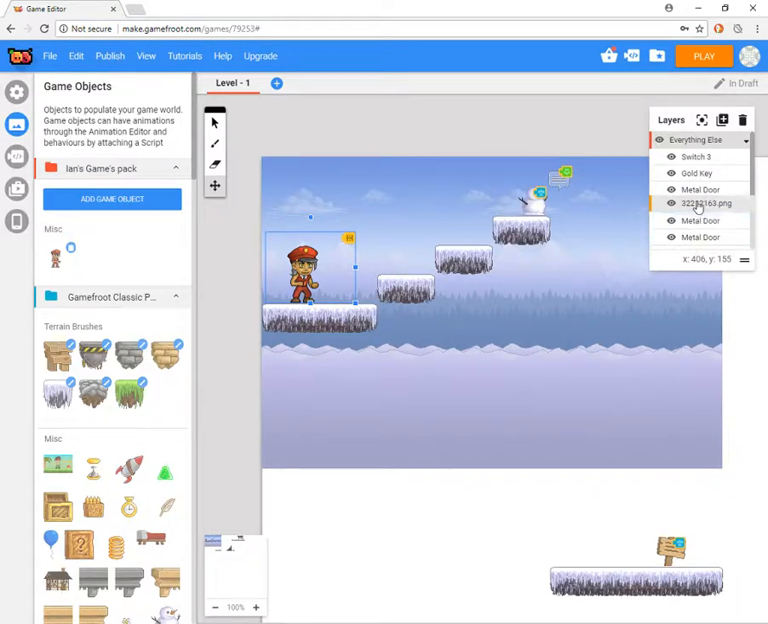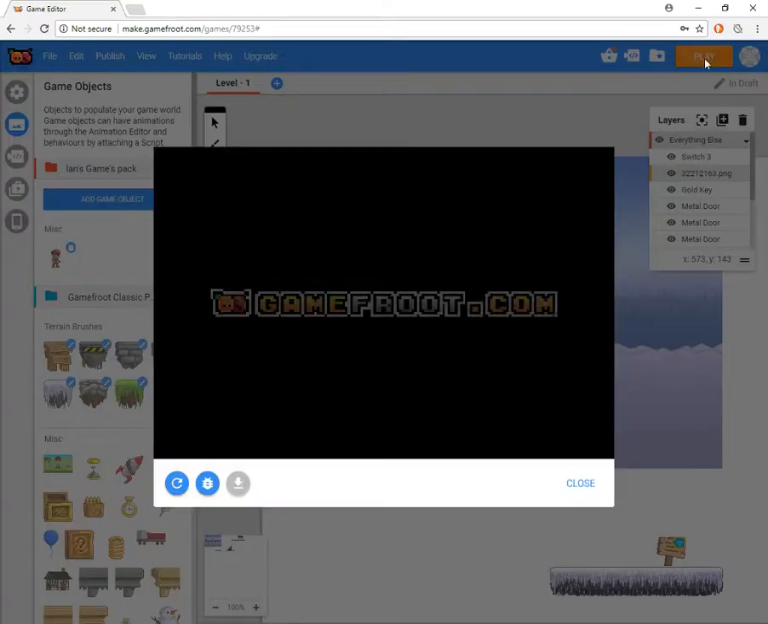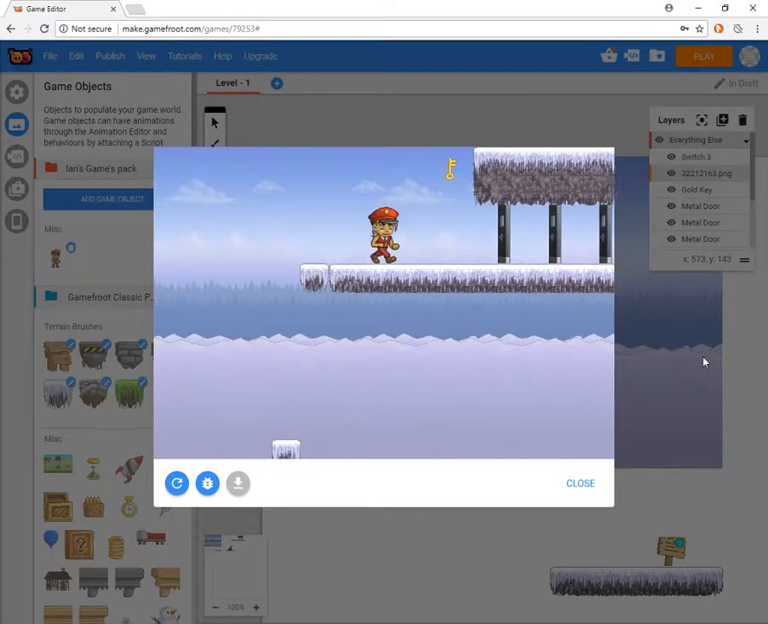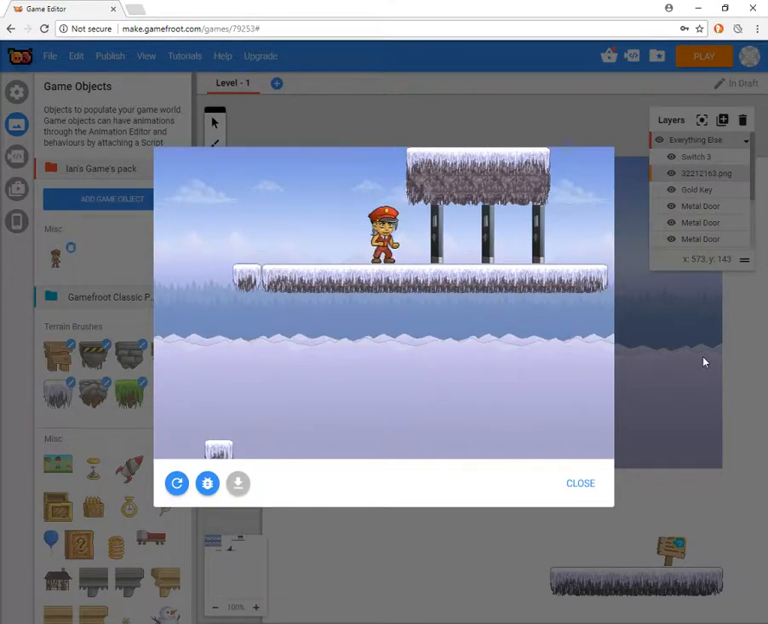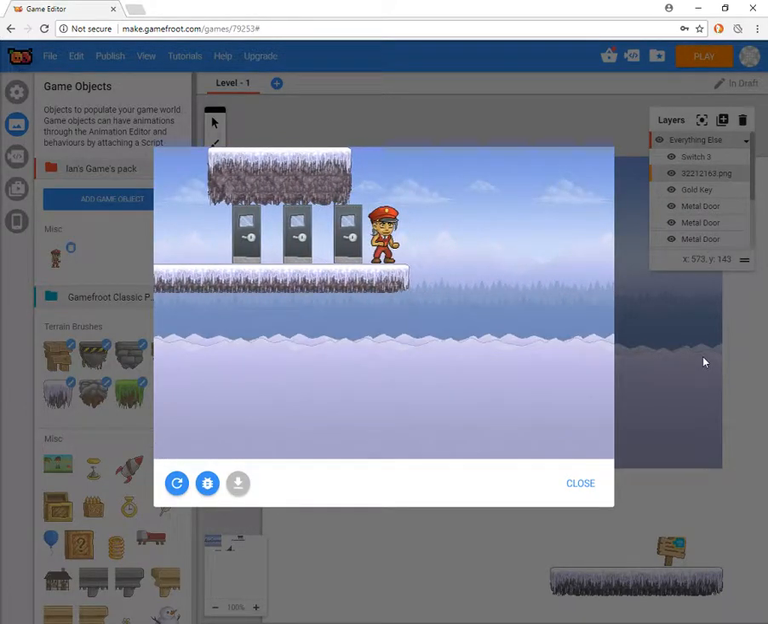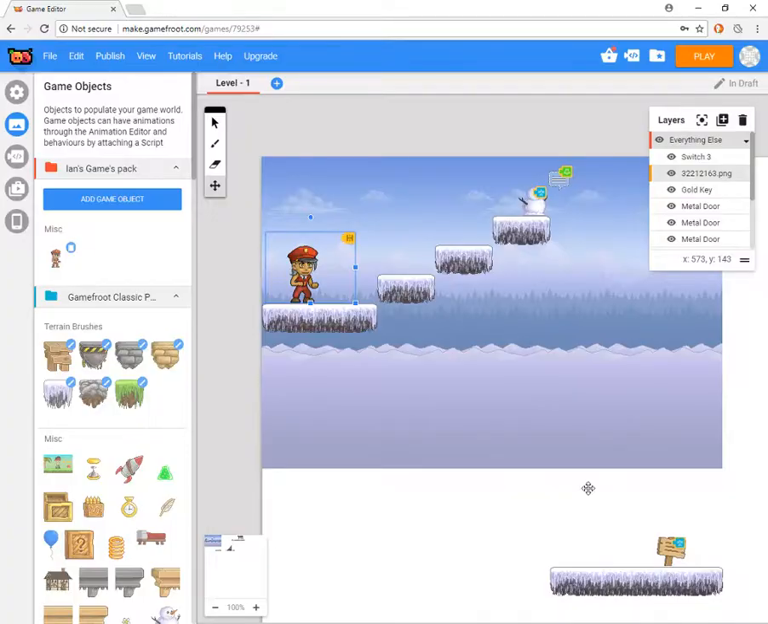I can drag this all the way up, and I kind of like her being behind the switch. So I'm going to drag that up there. Now, when I play, she should be able to go in front of the doors. Perfect.